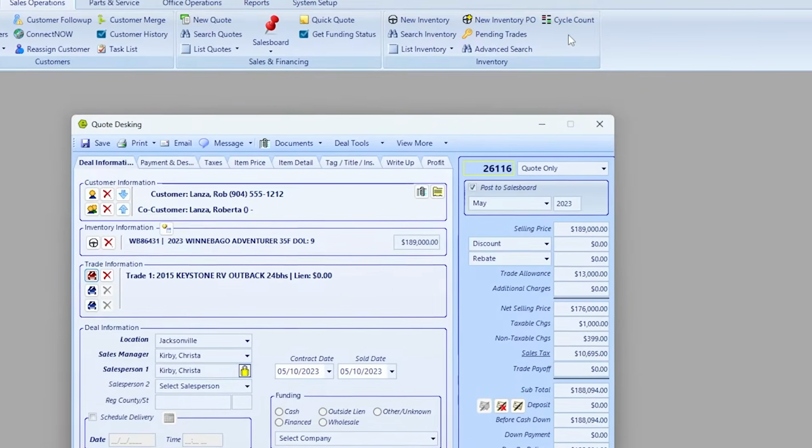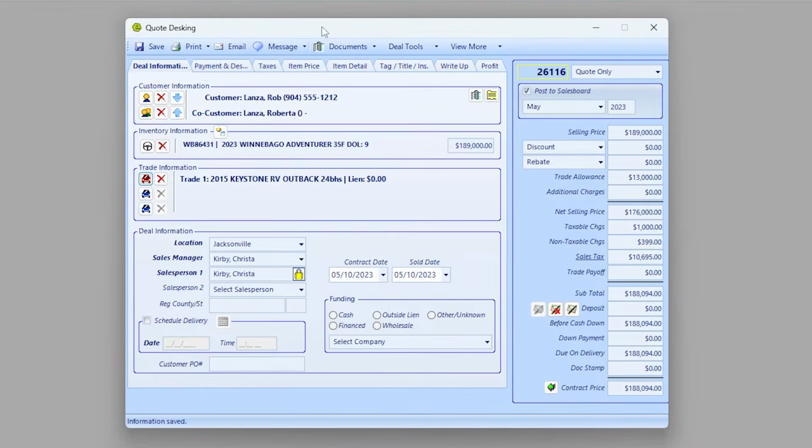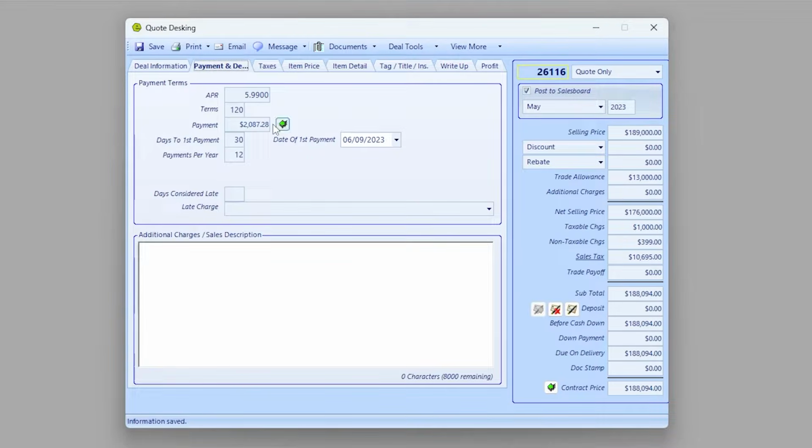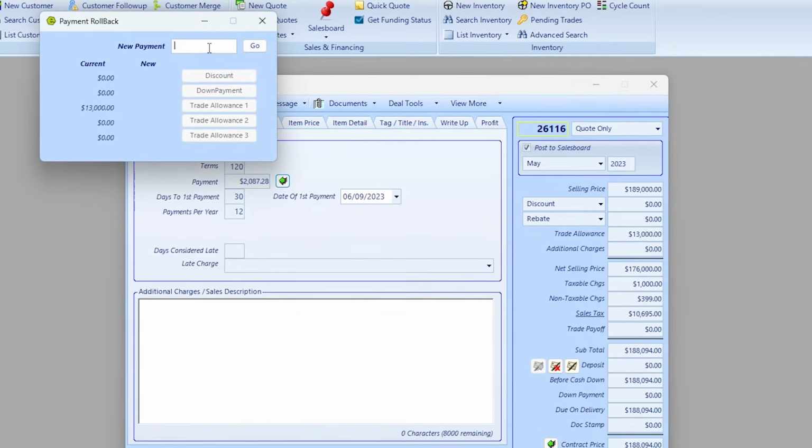And so I'm going to go back to my deal. And if I'm writing this up, I'm going to click on the profit tab so I can see what kind of profitability I have in this current sale. And I've got quite a bit of room here. So the first thing Rob's going to be like, you're crazy. I am not going to spend $2,000 a month on this motorhome, but I would be willing to spend about $1,500 a month financing. So I can either discount it, require a down payment, or bump the trade allowance.